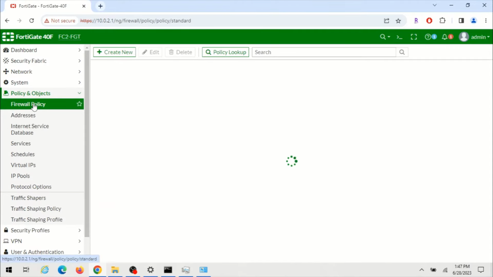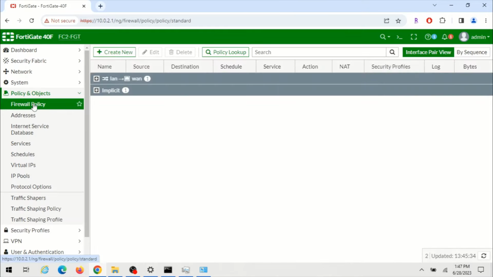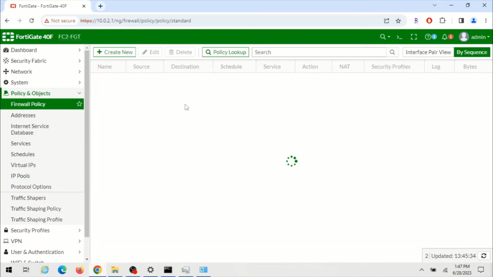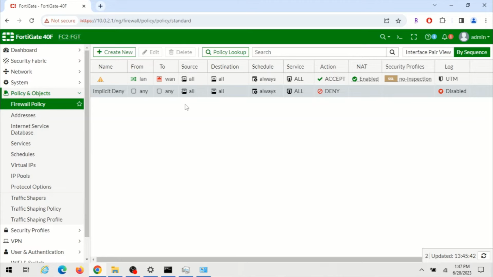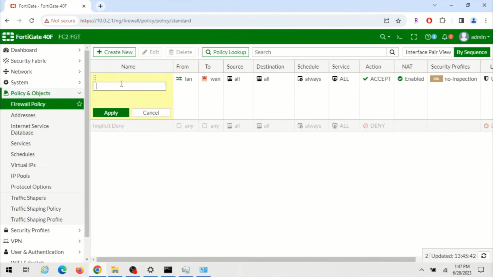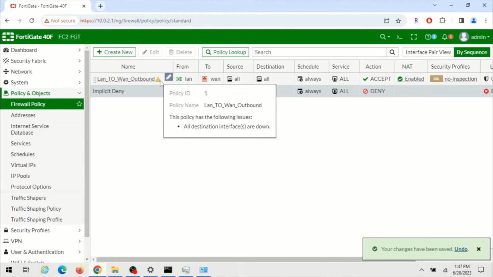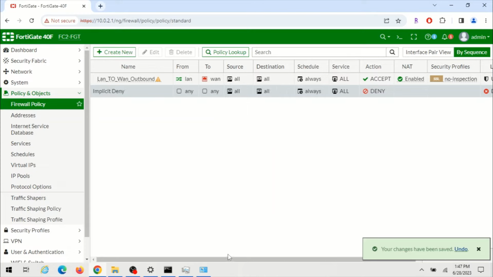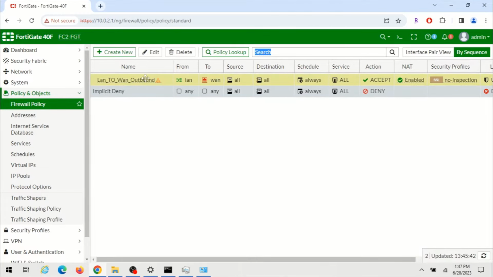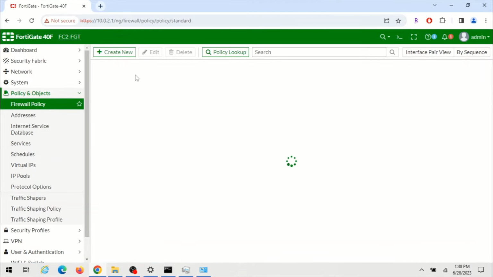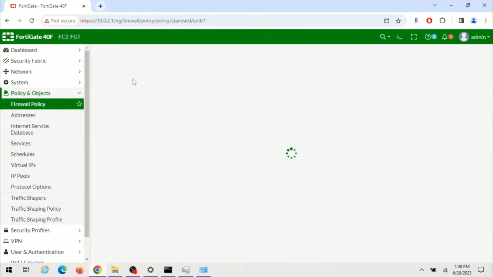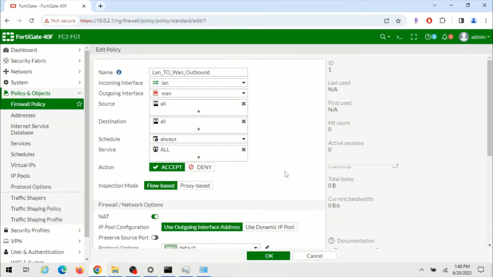I want to make sure, if I go to policy, let's see what we got here. Okay, we will name it LAN 2 WAN outbound. Currently you see this because the WAN interface is down. Nothing is attached to that. Anyway, I'm going to double click on this, go inside, and change a few things here.